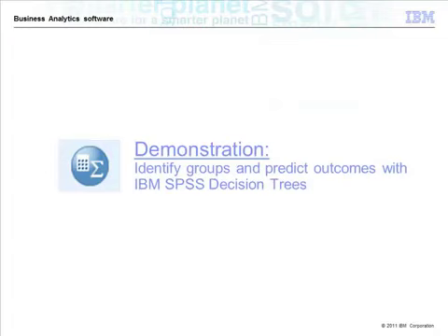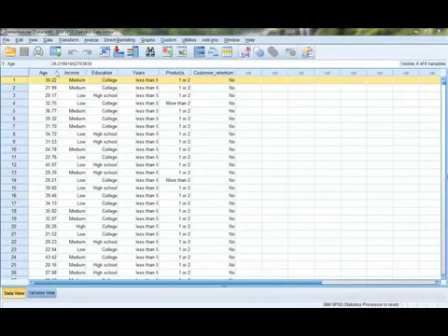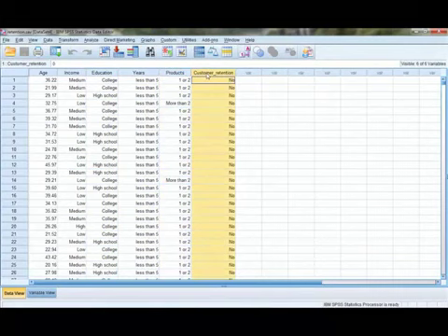We can now proceed to a demonstration of how you can identify groups and predict outcomes with IBM SPSS Decision Trees. Firstly, we can have a look at the data. Each row represents a customer and each column represents a variable of information. The dataset contains some demographic information such as age, income, and education. And we have some additional information such as the number of years that they have been customers of the company, the number of products that they have purchased, and whether they are churners or not.